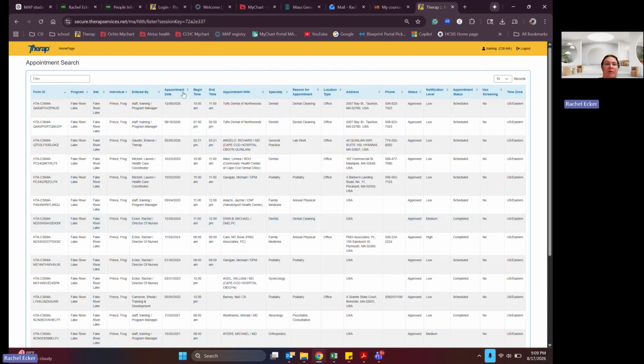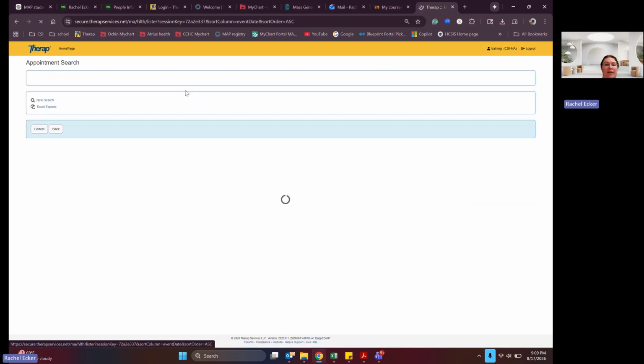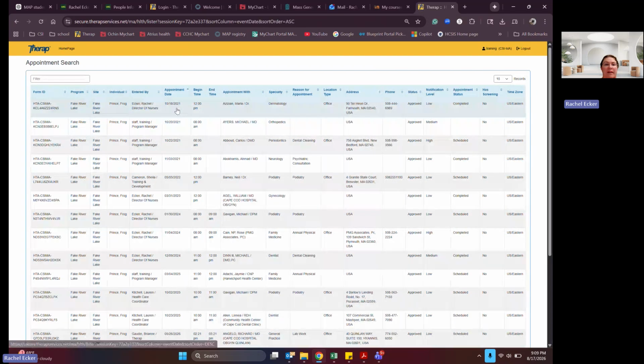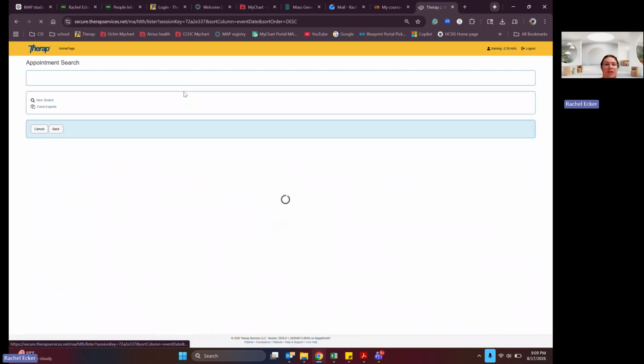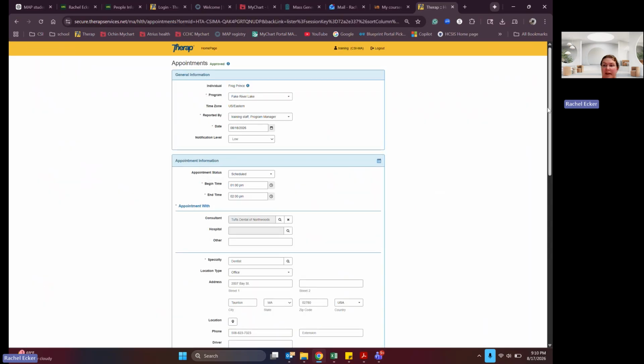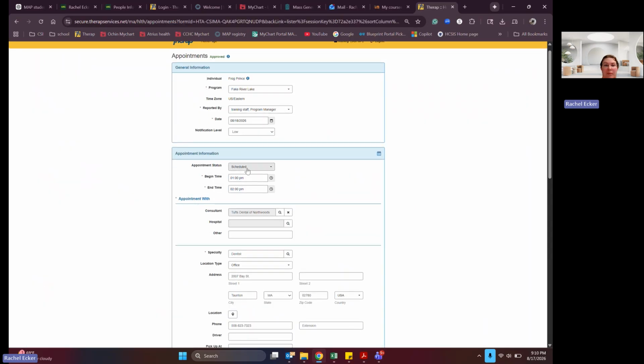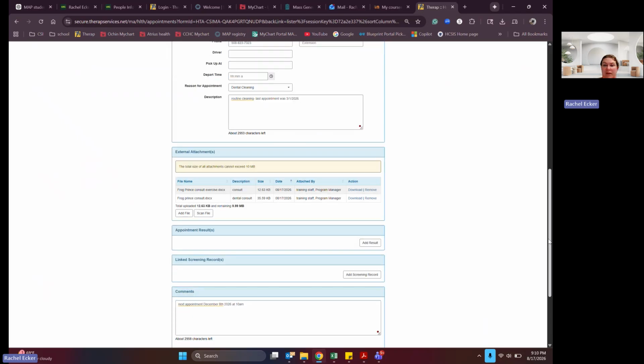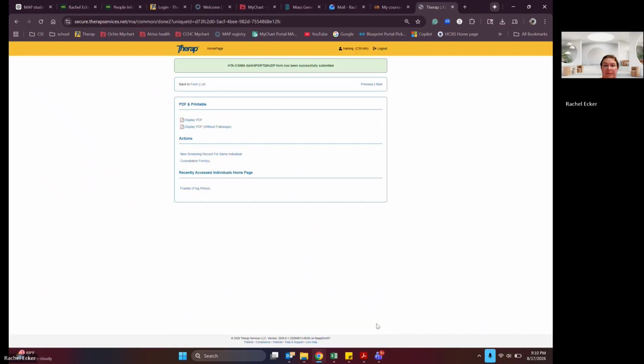I do want to point out that you can make the appointment dates in order, either descending or ascending. So I'm going to change it to newest first. So I can see that this is scheduled over here. And you know what I didn't do? I didn't change this from scheduled to completed. So I'm actually going to do that now. Appointment was completed. And go back to the bottom and submit.